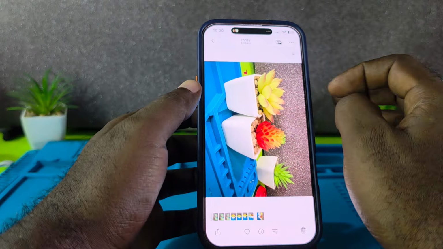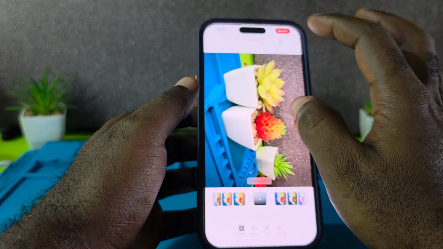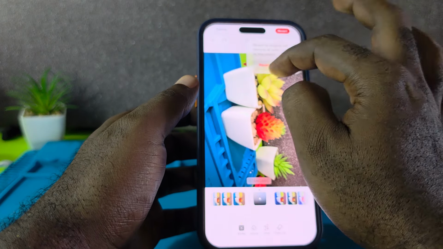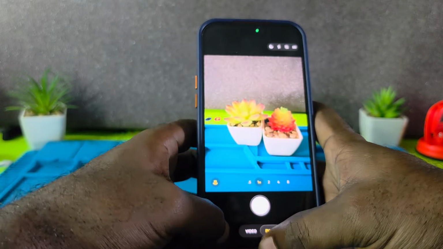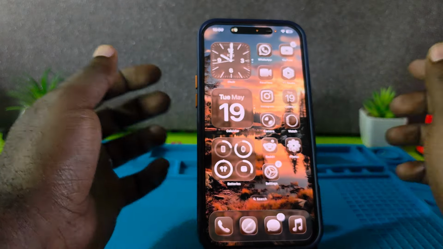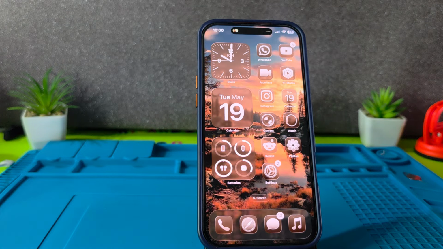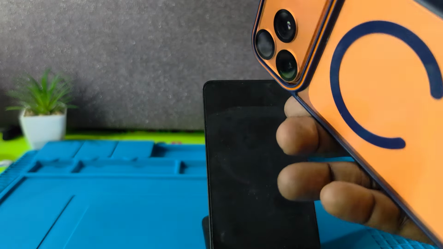All right, if for whatever reason you don't like it anymore and you want to change it back, you can hit revert to original. There you go. It's now back to its normal state, and that's how you do a total rotation in the iPhone 17. And this is the iPhone 17 Pro Max.